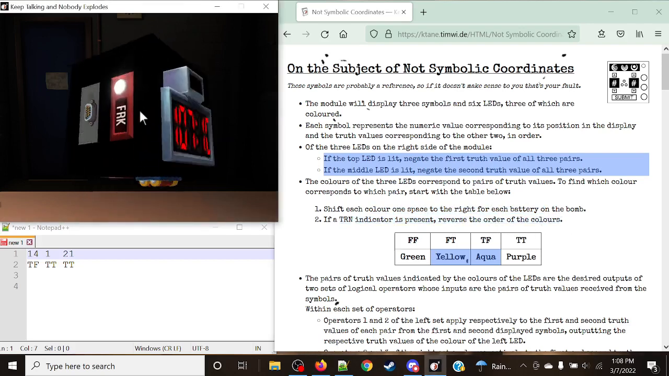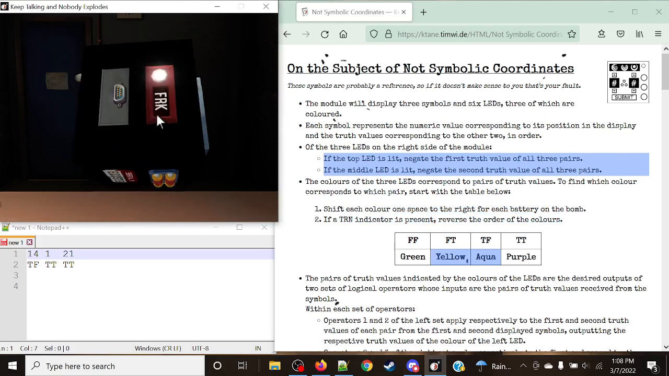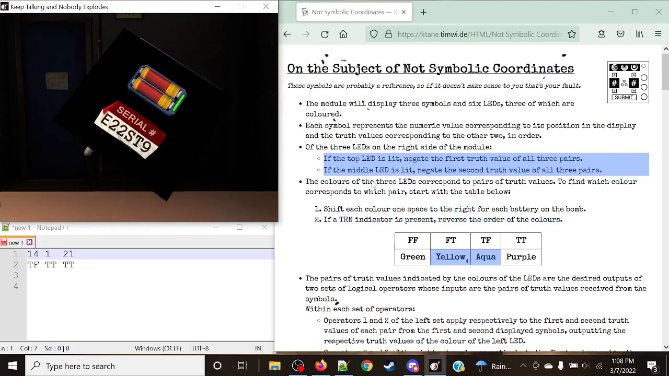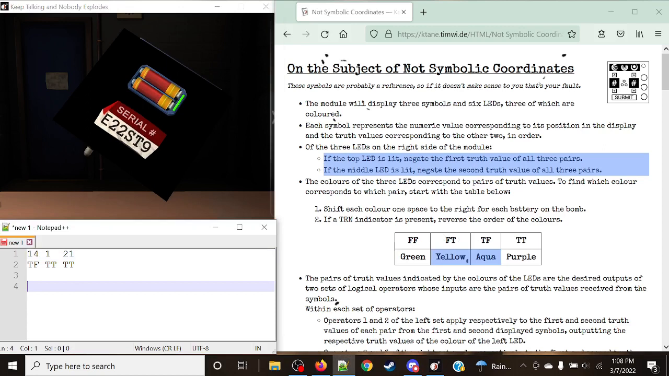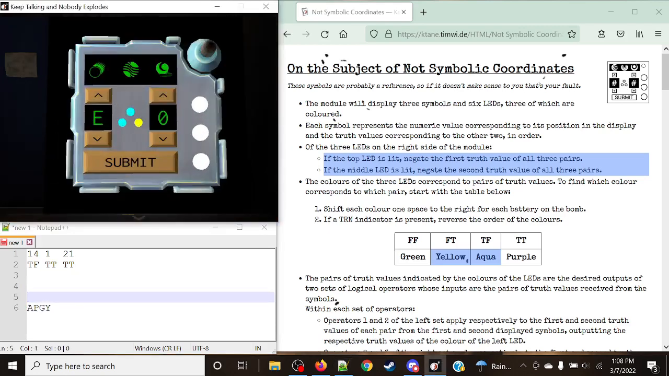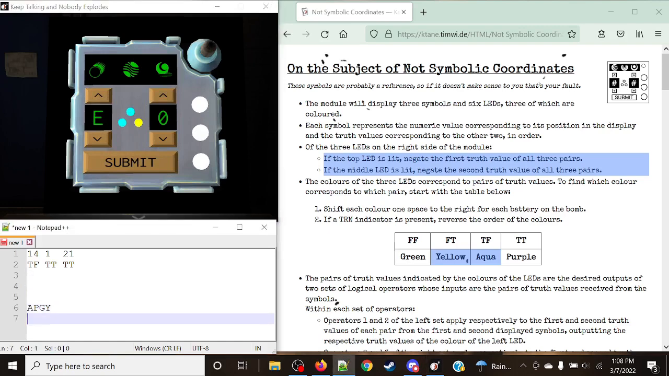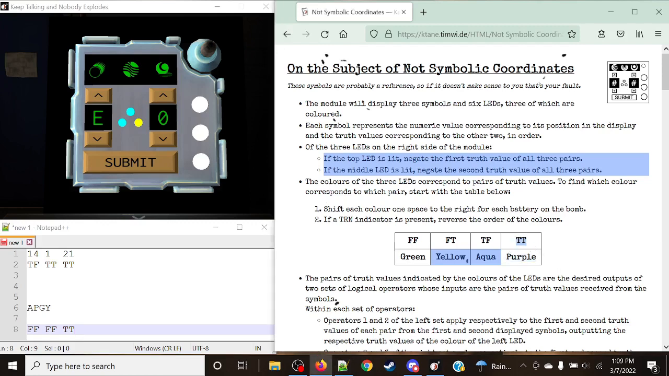So now we only have 2 batteries, and we do not have a TRN indicator at all. So we're going to simply be shifting these 2 to the right. So we have green, yellow, aqua, purple. We're going to shift 2 to the right, like so. And this is essentially what we're going to be looking at. So now, aqua is going to be the first position. That's going to be false, false. Aqua is going to be false, false, and yellow is going to be true, true, in this case, because it's the fourth position over here. So now we have our outputs figured out.